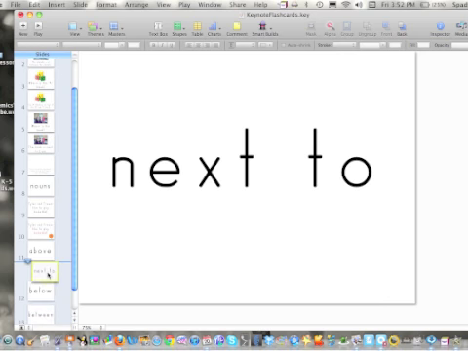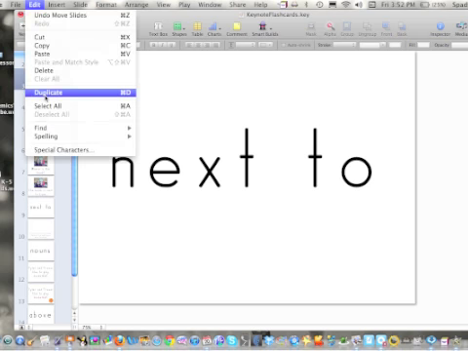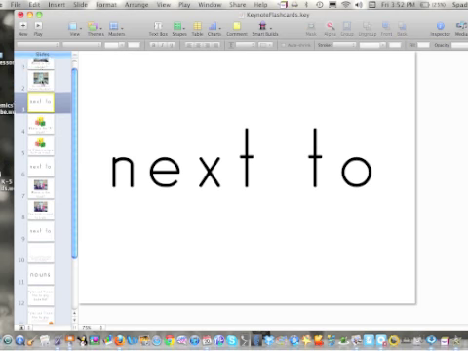Something else that I'm going to add to my flashcards is just a single slide that has the positional word all by itself. So remember, I created those slides with just one word. I'm going to insert those slides right after the answer to each question. Remember, I can duplicate those slides by going to Edit, Duplicate.